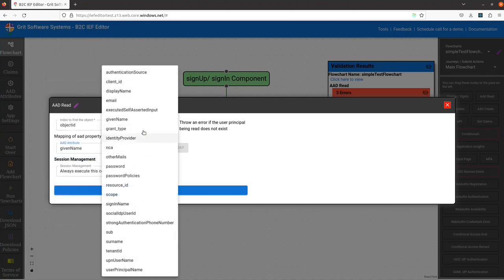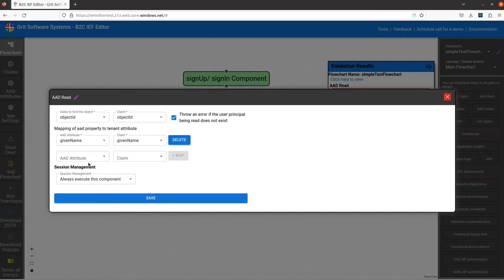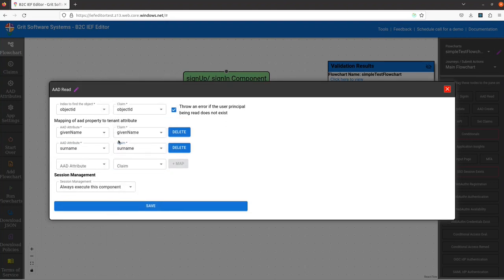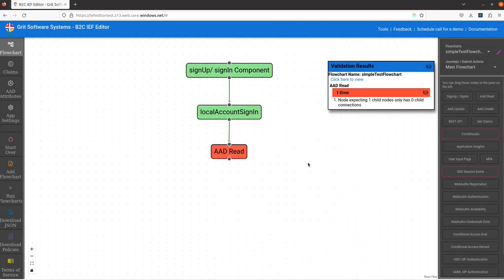So the given name AAD attribute will map to the given name claim. Similarly, we'll read the surname of the user as well. These don't have to match in name. This just creates a mapping between the AAD attribute and the B2C claim. We'll save these changes on this component and continue.